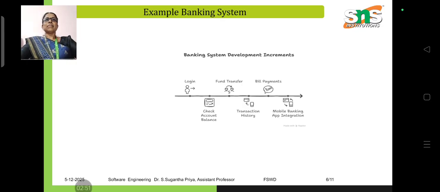Next is the example of banking system. The banking system example demonstrates how incremental development works in practice. The system begins with basic banking features. Additional services are added gradually. Each new increment enhances system capability. At every stage, the system remains usable. Previously implemented features continue to function. The system becomes more comprehensive over time. This example shows how complex systems can be developed safely and systematically using the incremental model.